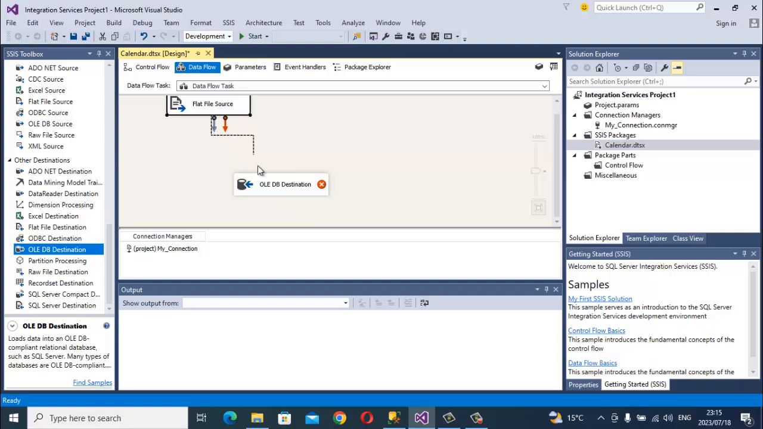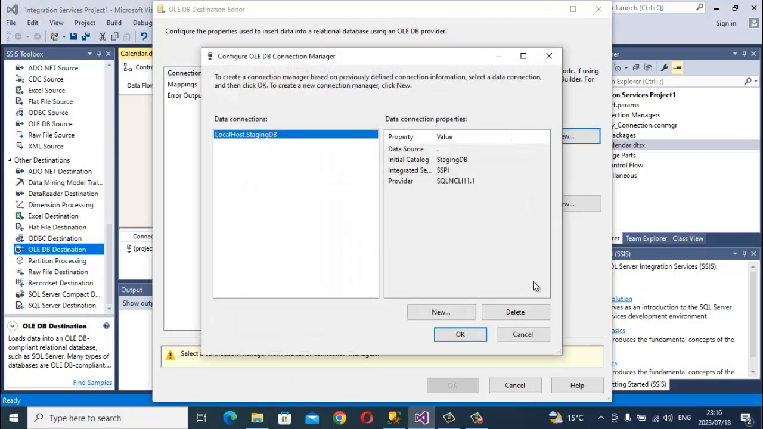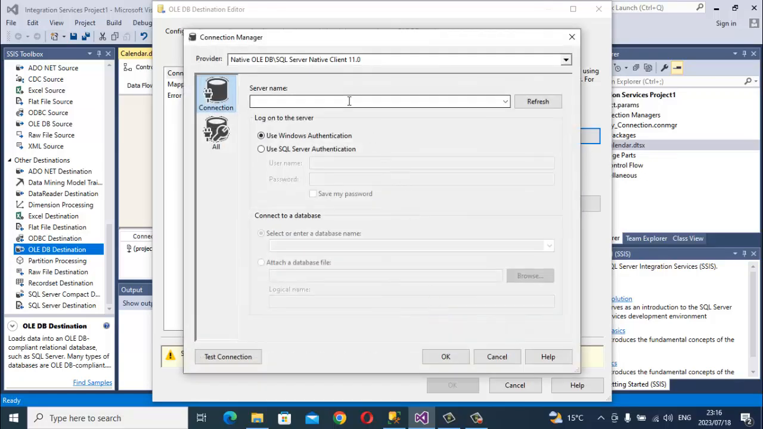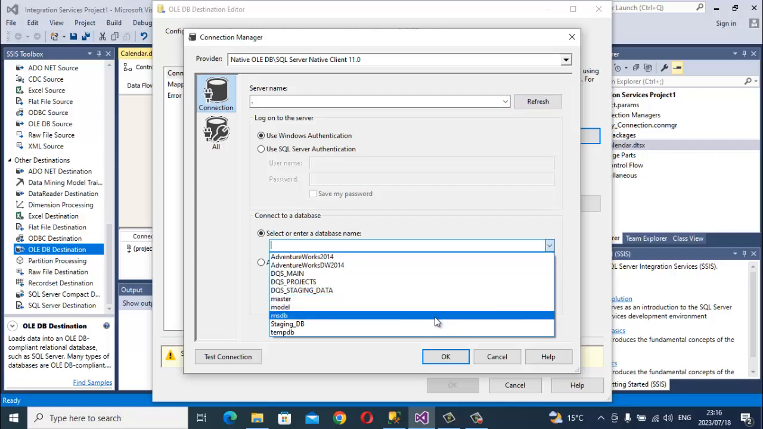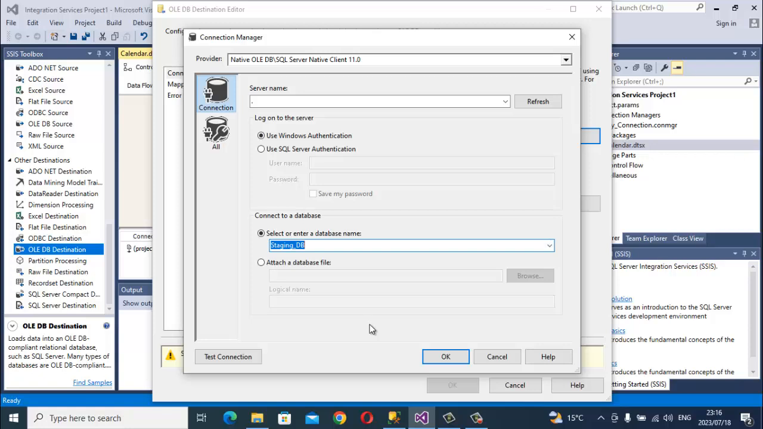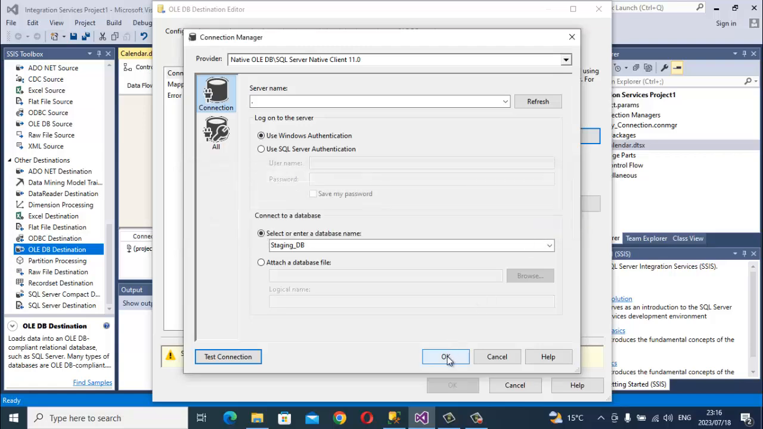Now, let me connect to my destination. Let me double click here and create a new connection. Let me delete that one. New. Since we are on a local server, let me just put a dot. Let me refresh. Now let me see if the connection is established. Yeah, I see all my databases from SQL Server, and this is the staging DB that we created. Let me test the connection. Succeeded. Okay.